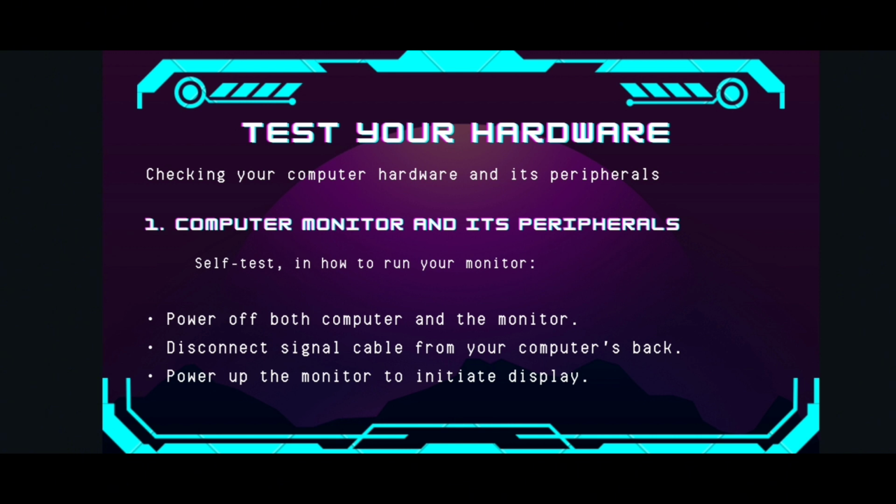Number 1, computer monitor and its peripherals. Self-test on how to run your monitor. The first thing you're going to do is power off the computer and the monitor. Then disconnect the signal cables from your computer's back. And lastly, power up the monitor to initiate the display.